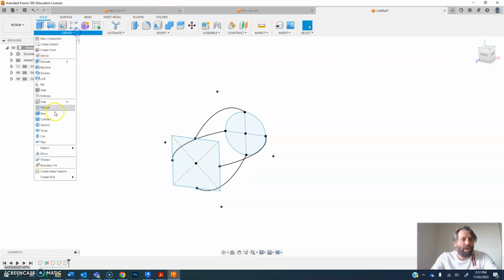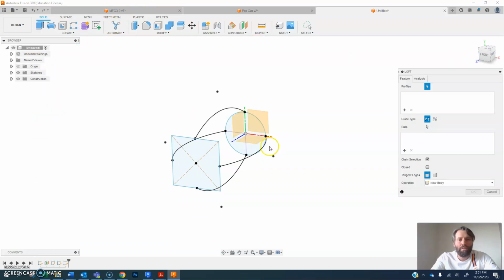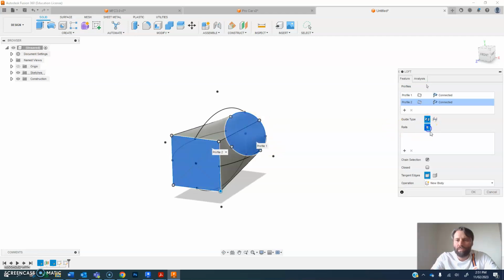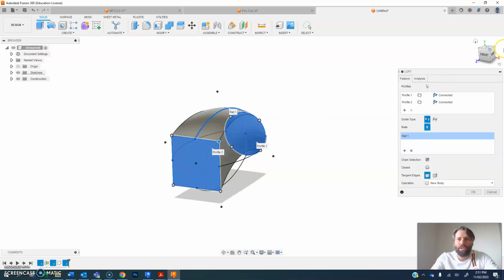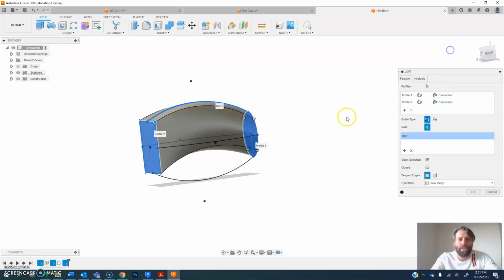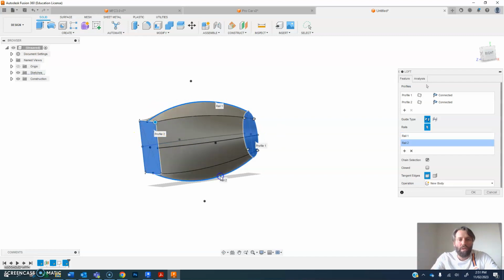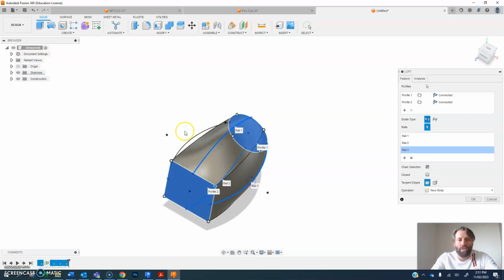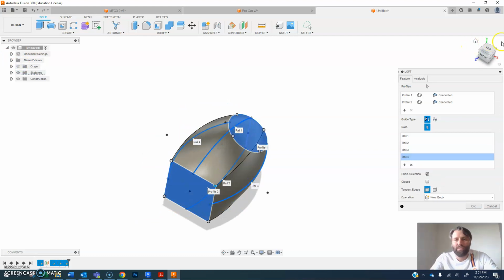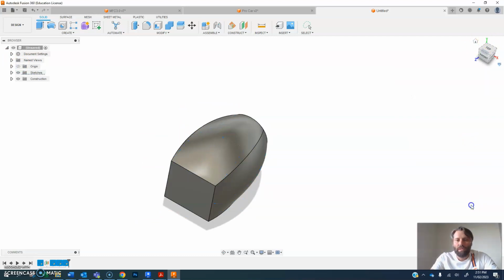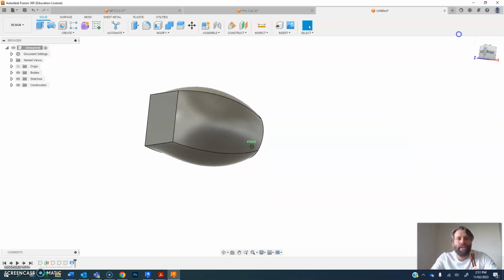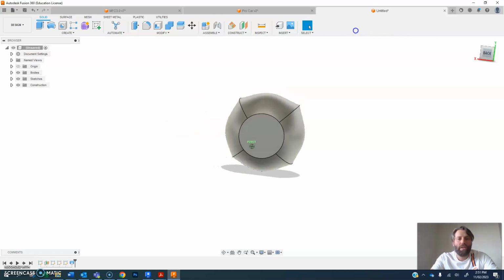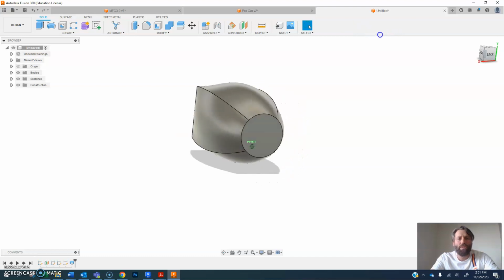So when I create my loft now, loft that profile to that profile, I can set some guide rails to force it to go in different directions to get from that profile to that profile. So I force it up, I force it down, which will stretch it out, and then I'll also do the same on the sides. So clearly you can create some really, really complex sorts of models using this loft tool.